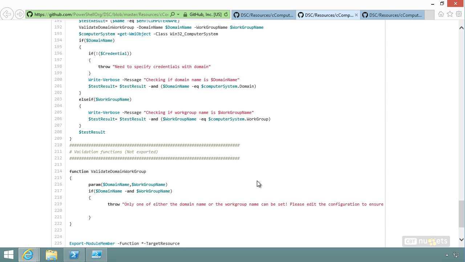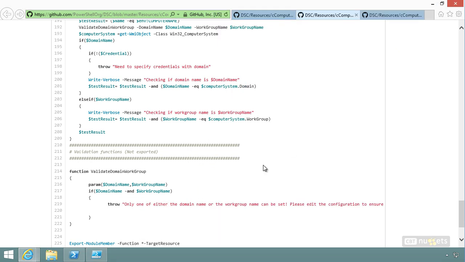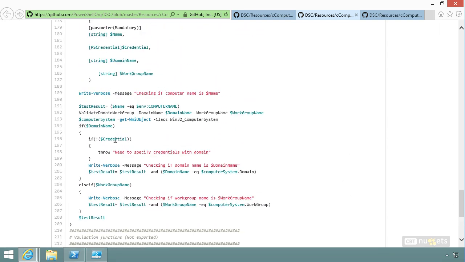Please modify your configuration script over here so that you're providing just a domain name or just a workgroup name. In fact, it will accept both, but it will throw an error if you provide both a domain name and a workgroup name, which makes sense because you can't belong to both a domain and a workgroup. If this is not the case, if you did not provide both, then you will not get an error, and so you will pass line 192 and you'll come down to here.